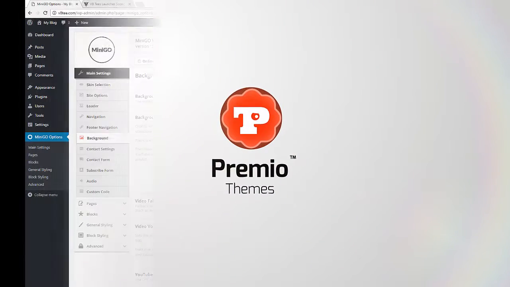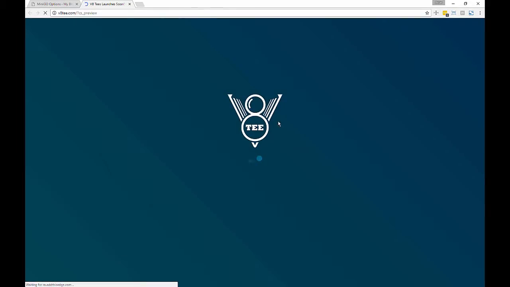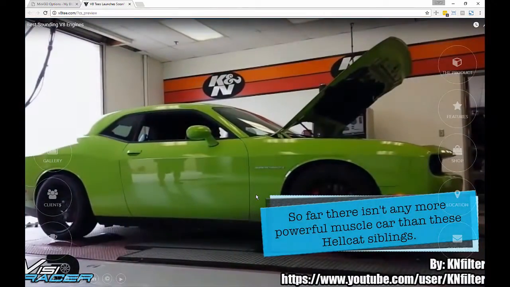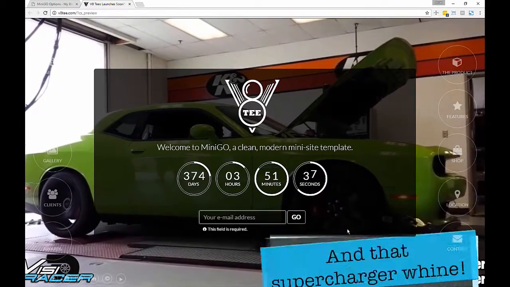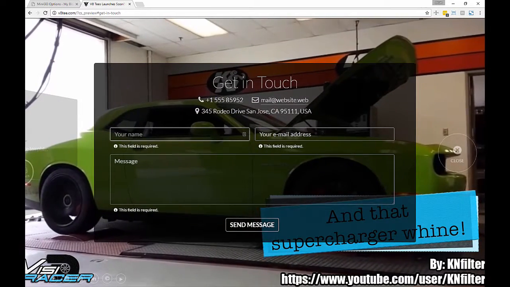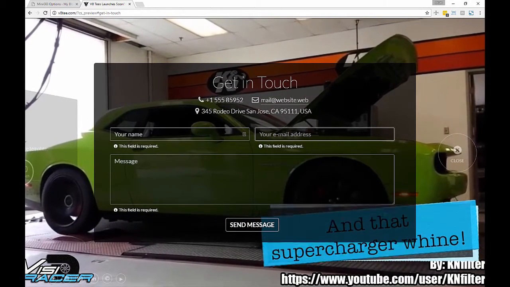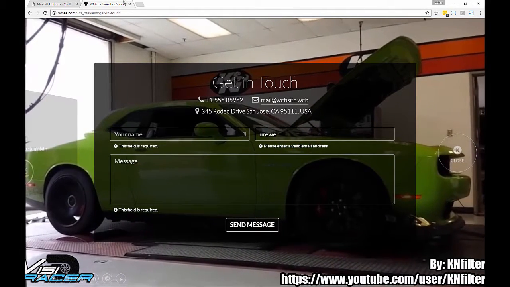Welcome back. One of the main goals of a mini site has to do with capturing new leads. So let's talk about some of our form options. First, if we go to contact settings, we'll be able to set up our validation messages. There's two types of validation messages, either required fields when the user has to fill in a field, as well as email validation messages when the user has to input an email address and the email address is not valid.